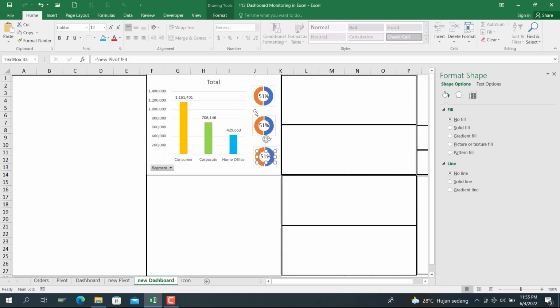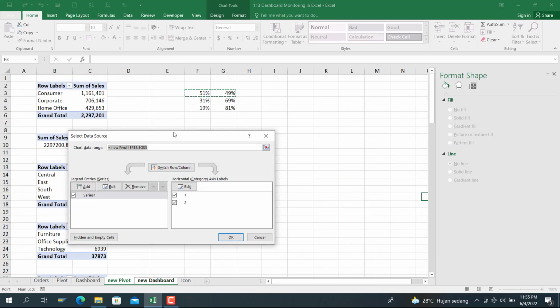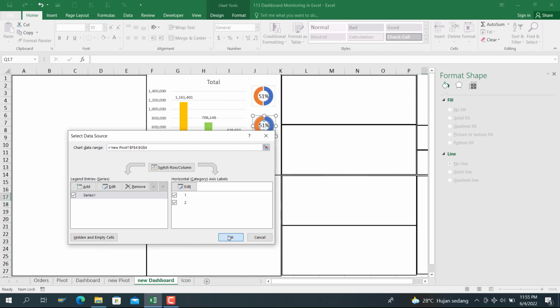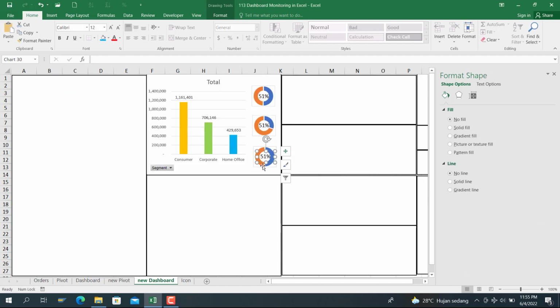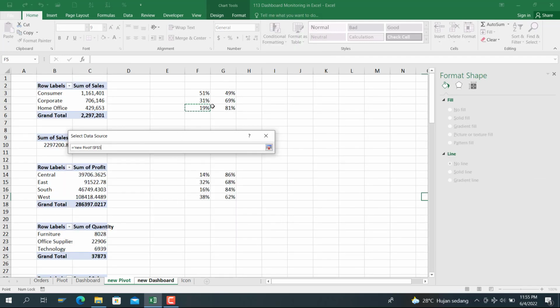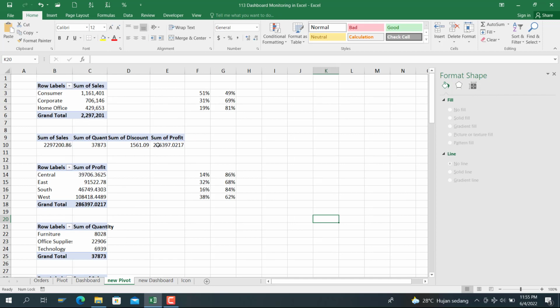It should be for consumer. This is for the second segment and this is for the third segment. So we have to change the reference by pressing this and hold and select data. We change the data reference from F4 to G4 and press OK. Then once more, change the reference, select data from F6 to G6, then OK. This is correct. F5 until G5.